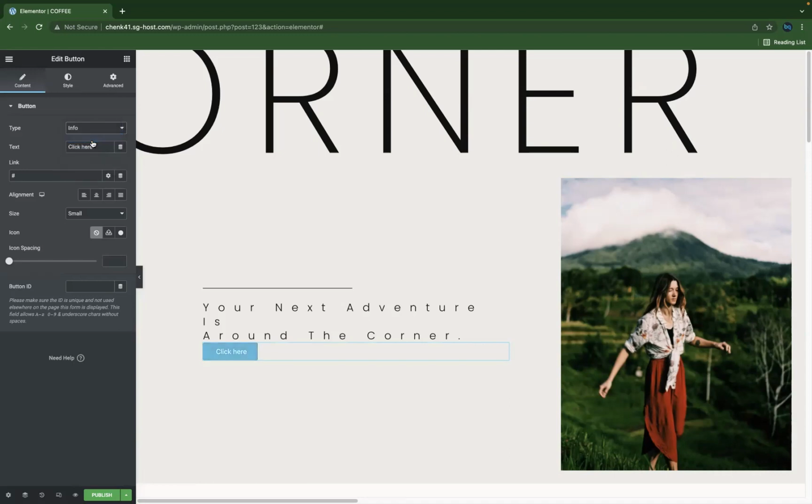We can say info, success, danger. For the moment, what we're going to do is leave it at default because we'll be able to customize it ourselves. The next option we have here is our text. So what I'm going to do now is type something in here, like so, and as you can see, it's updating on the button, and you can actually have the option of adding some dynamic tags to this text also.